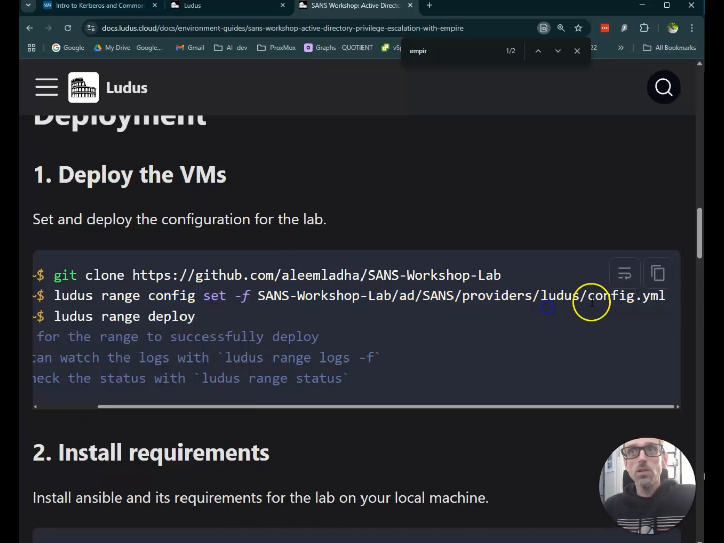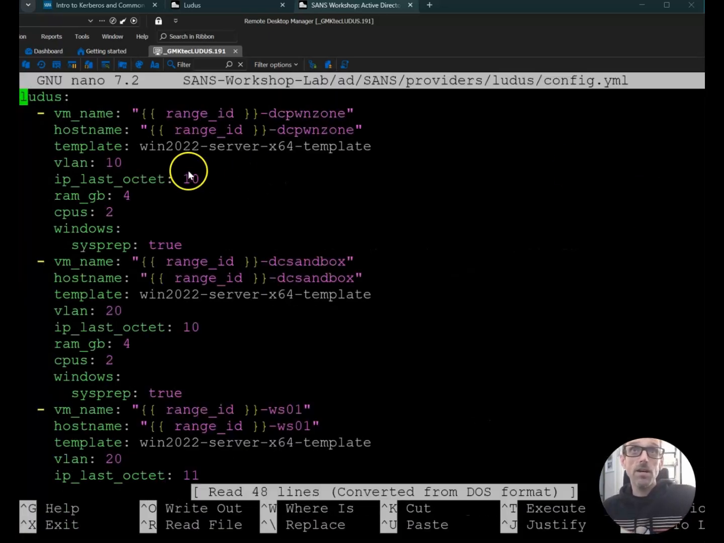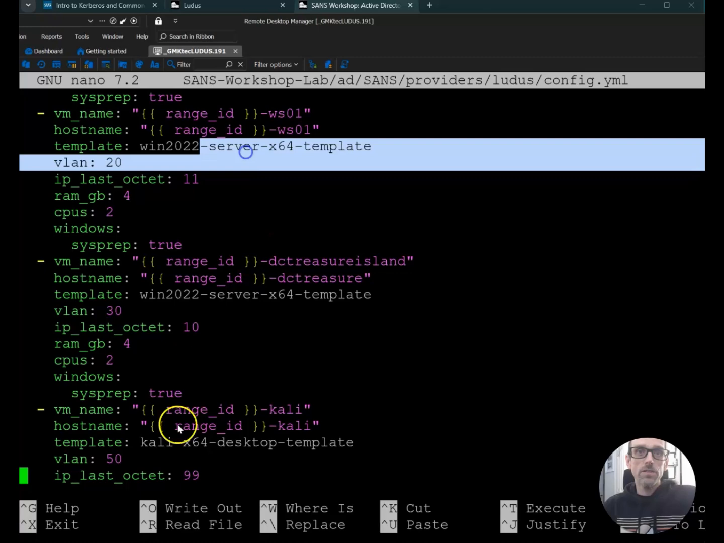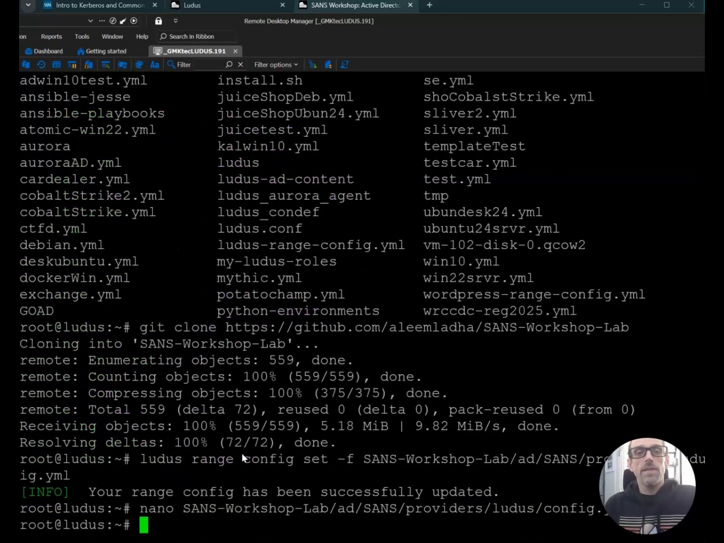So copy. We could look at that config file too if we do nano. And then you can see we've got this Windows 2022, another Windows 2022, and so forth and so on. It's got a bunch of stuff in here, a bunch of Windows boxes it looks like, and a Kali box. Cool. All right, that's nice.